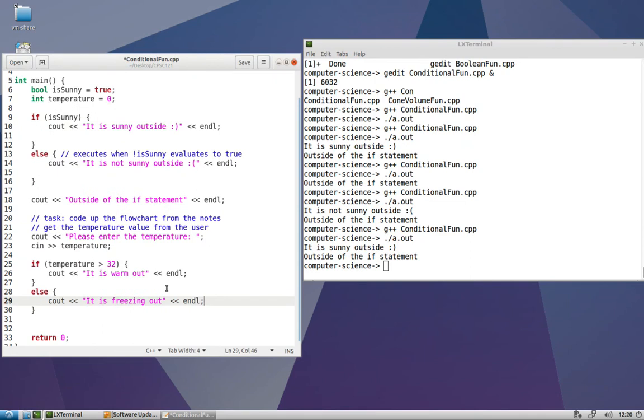Now, a habit that I like to get into is when coding up an if-else, just put a one-line comment on the else line that says, what is the Boolean condition that would cause this else to evaluate to true? So that's going to always be the complement of the Boolean condition.